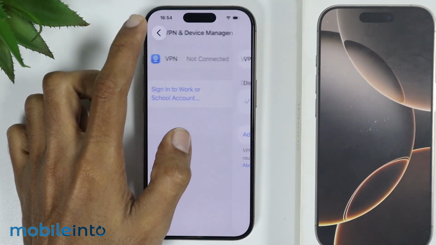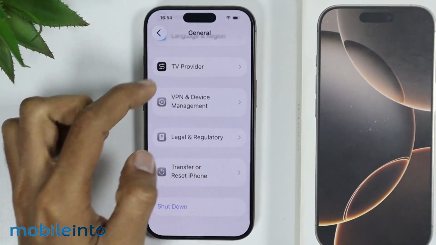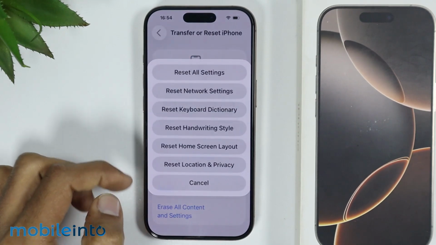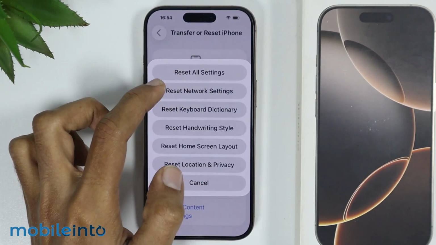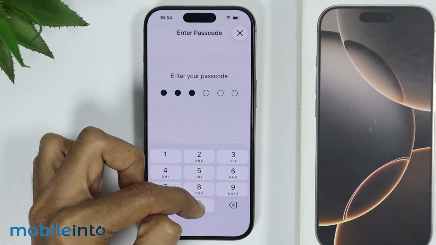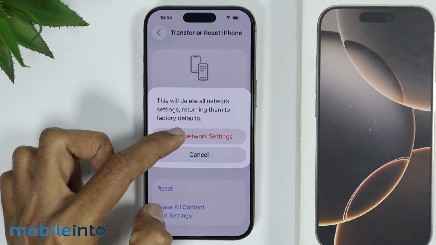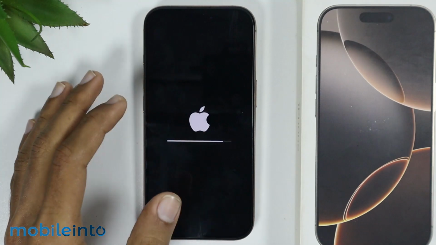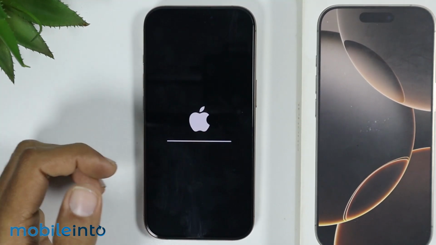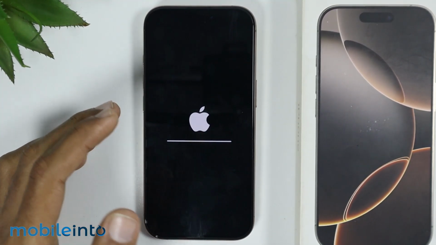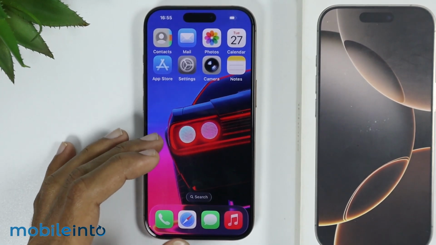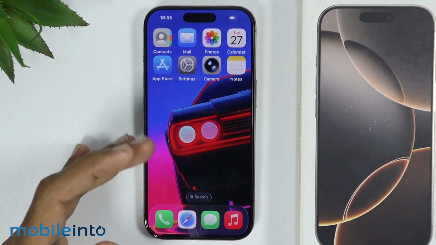And after you do that, just go back, and under the General Settings, just tap on Transfer or Reset iPhone. Tap on Reset, and from here just select Reset Network Settings. Then enter your lock screen PIN, and tap on Reset Network Settings. Now by resetting the network settings, you will not delete any data of your iPhone. You will just reset all the network related settings of your iPhone. Once this process is completed, just check if your issue is fixed or not.